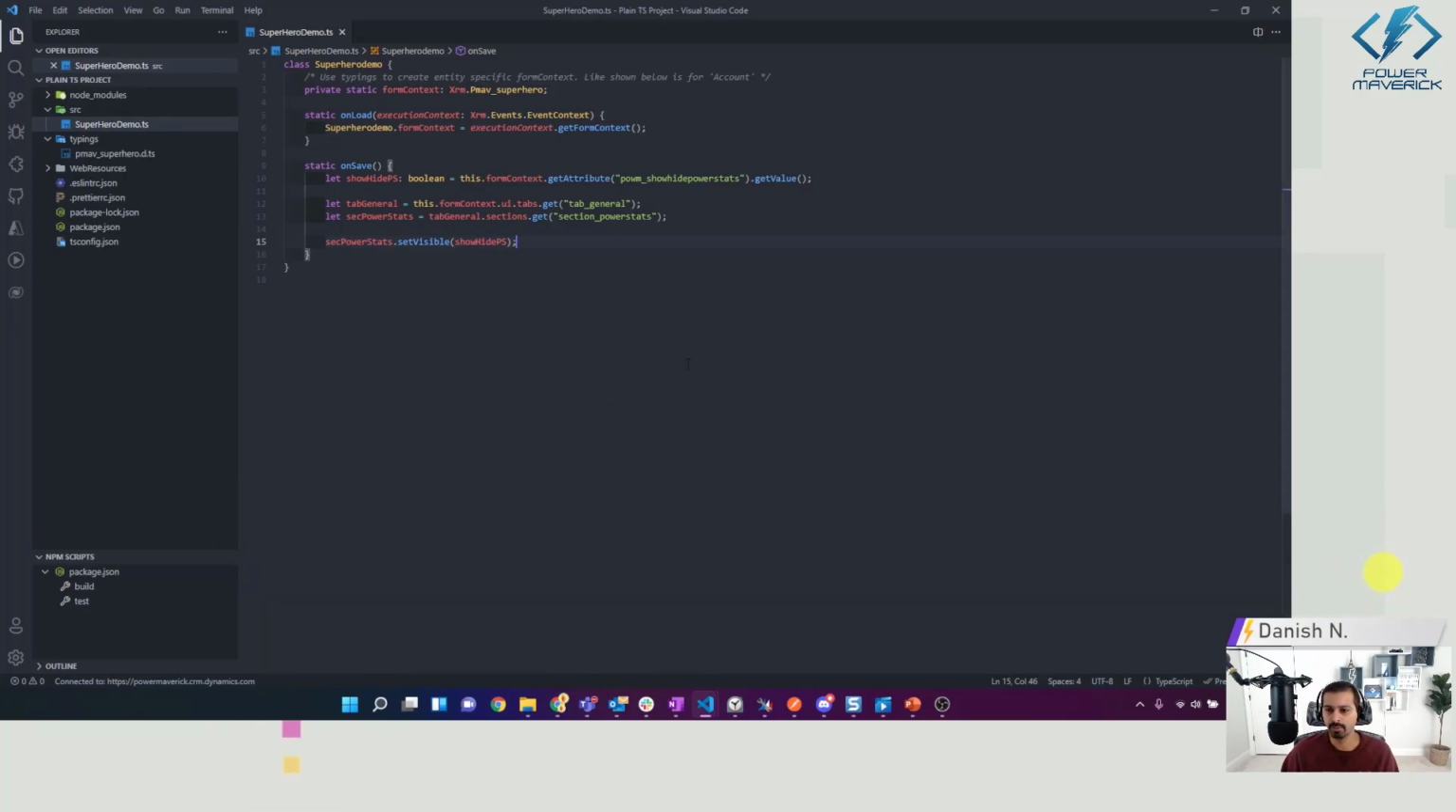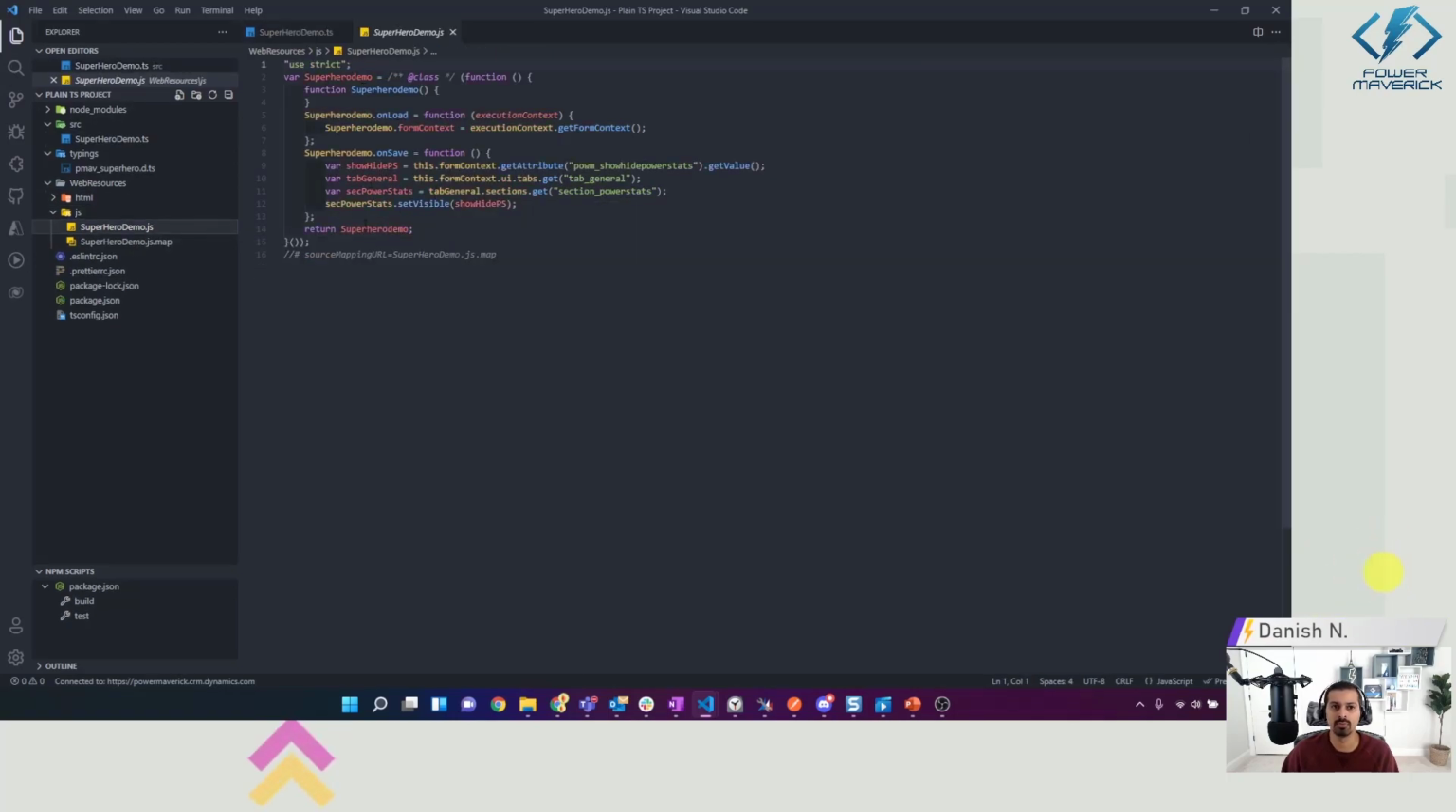Okay, so now we have built our file. Let's just open it just for fun. We don't need to, but just for fun, let's see what has happened. As you can see, it gives superhero demo as the class name, and then superhero demo.onload, superhero demo.onsave, and then it's returning this superhero demo back to this variable, right? So what you have to keep in mind is that whenever you're using it, you have to use superhero demo because that's the variable, and then onload, right? That's how your functions are going to be.